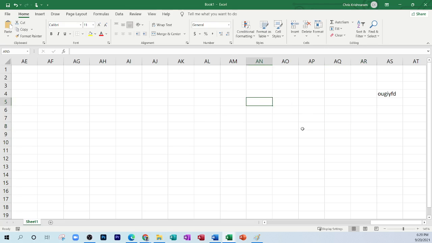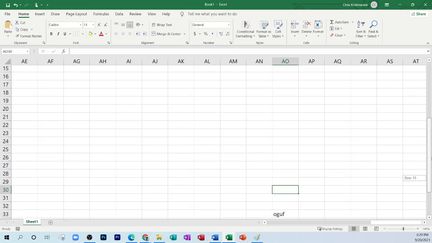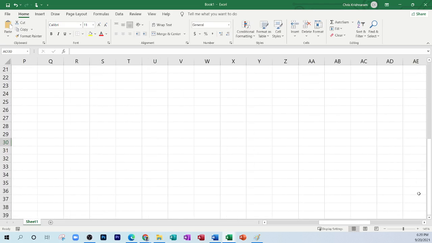So there's different ways that you can scroll and navigate. You have the arrow, but remember the scroll bar only works when you have data on the page up to that section. It only works up to that area.